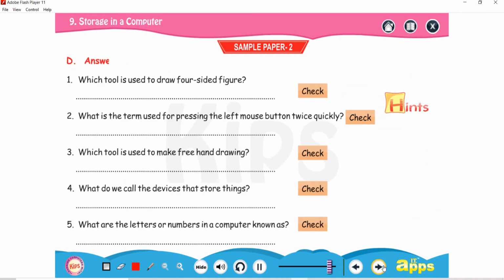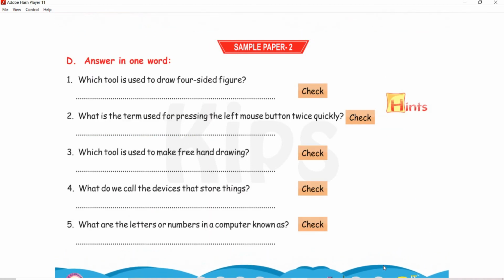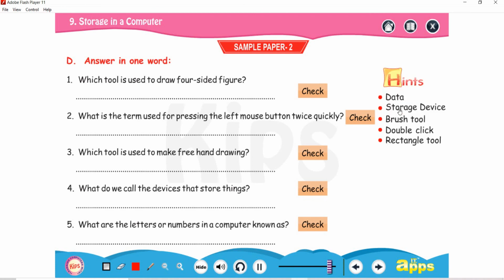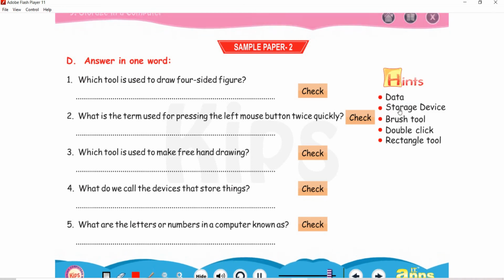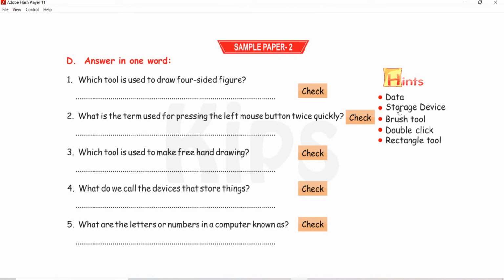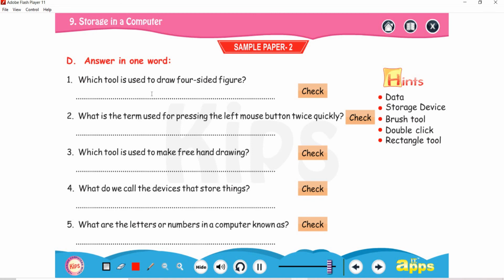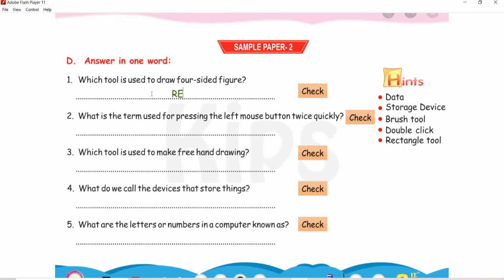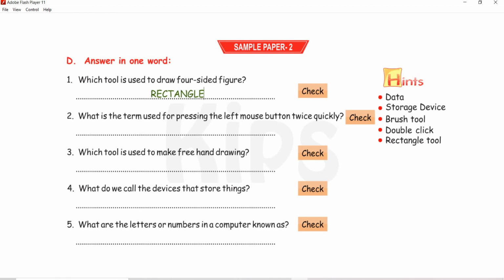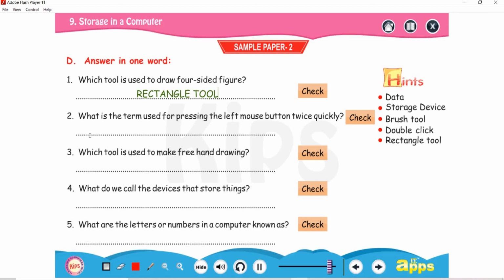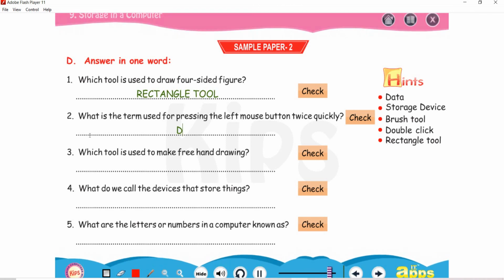Now the next, answer in one word. So in the answer in one word you have hints here. In that first one, which tool is used to draw a four-sided figure? So with the help of the rectangle tool we can draw the four-sided figure. Next question, which is the term used for pressing the left mouse button twice quickly? So this concept is called a double click.